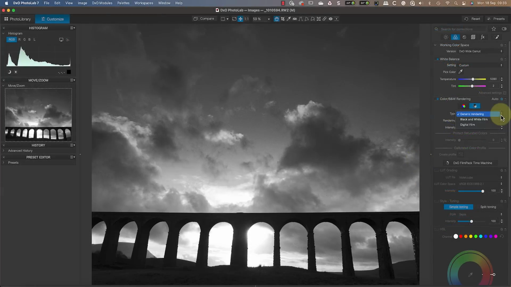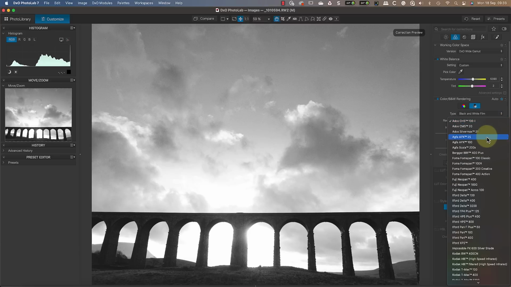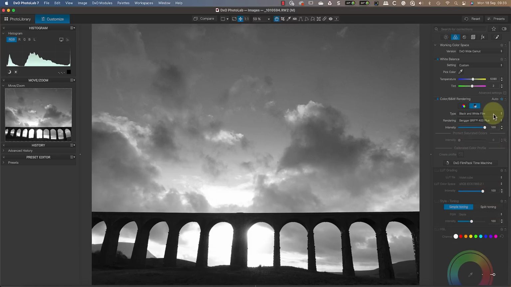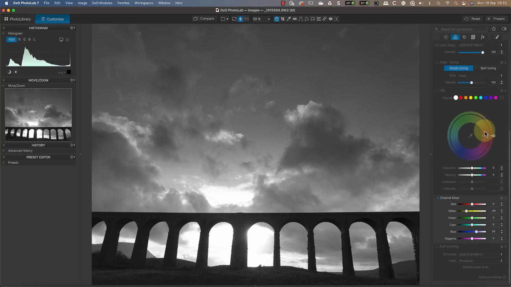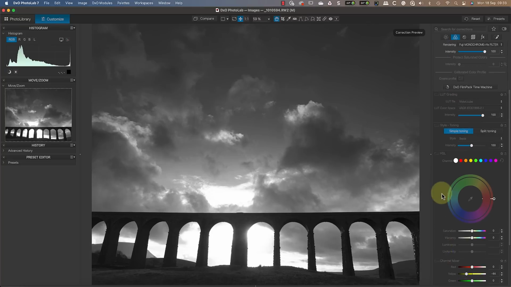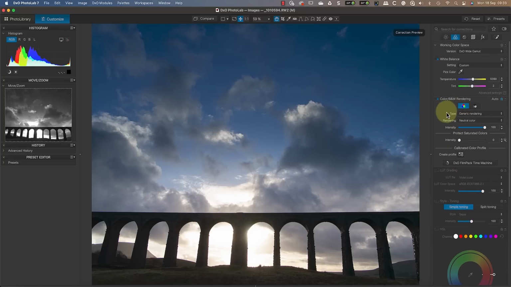DxO has also added several new film and digital renderings to Photolab 7 in both color and black and white. If you have FilmPack 7 installed as I do, there are additional renderings and it integrates seamlessly into Photolab. Let's turn off the channel mixer and return to the color rendering because I want to tell you about local adjustments. DxO has completely redesigned the local adjustments in Photolab 7.